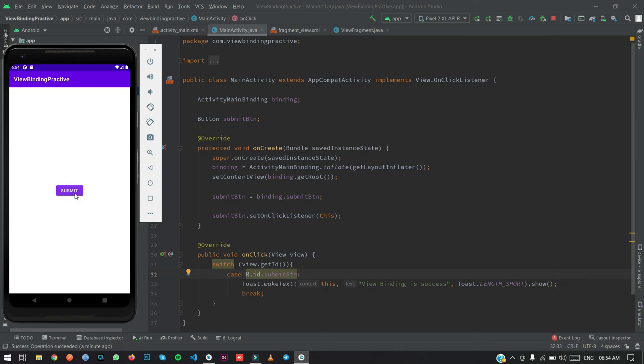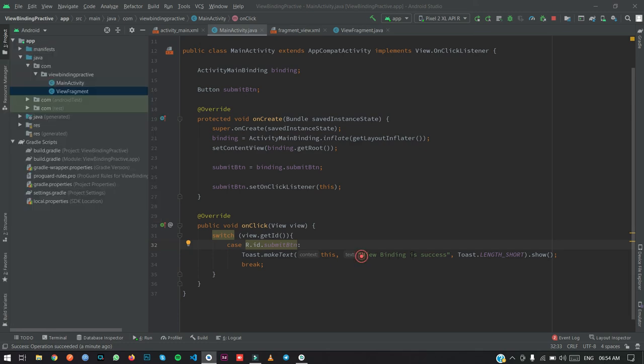So let me just show you. As you can see, view binding is success, as we set the toast message "view binding is success" on this.